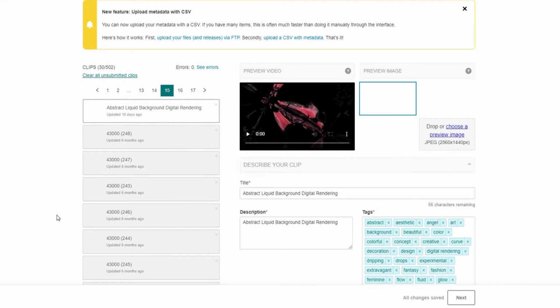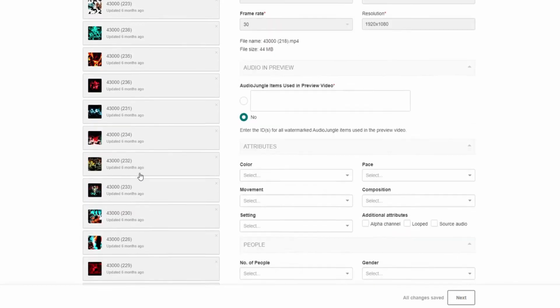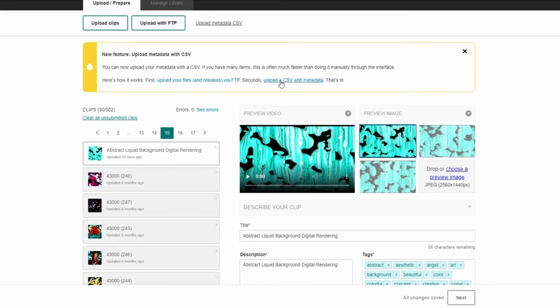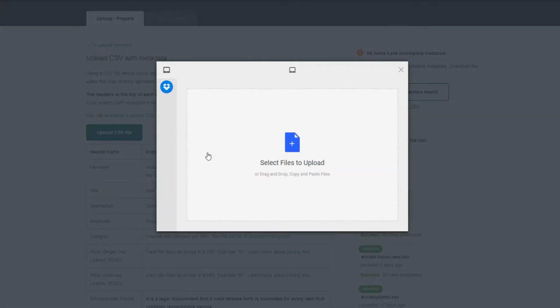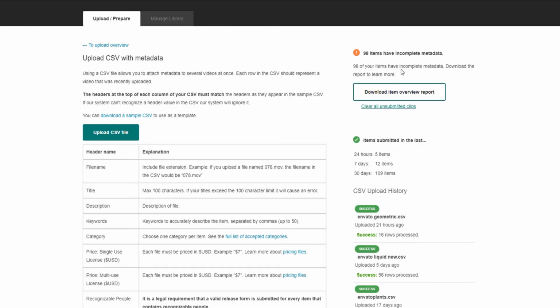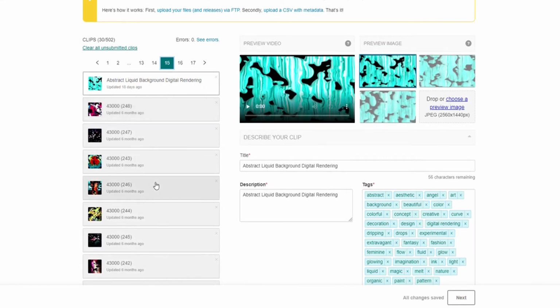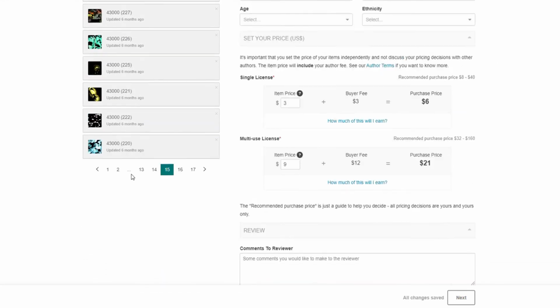I've uploaded quite a lot of files now, and they don't have any keywords yet, and the titles, none of it. So I have a CSV file, which I upload here. Upload CSV with metadata. And then I click upload CSV file. And then I drag the file here. What this does, when I upload the file with correct CSV data, all the items will automatically get the attributes specified in the CSV file.